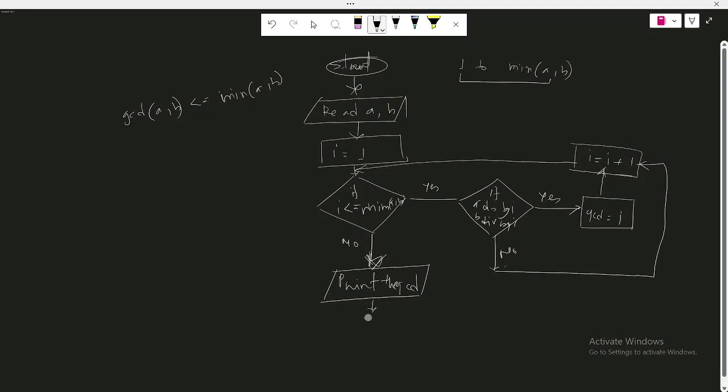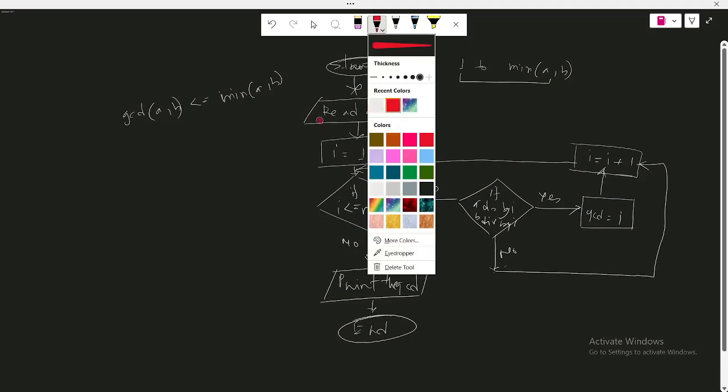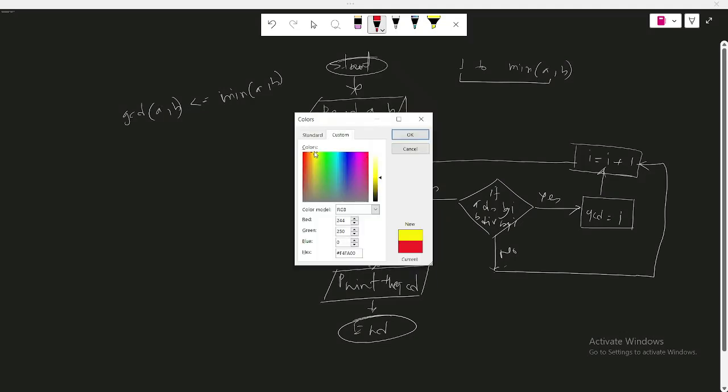Okay, then after that, end. Okay, so let's do a quick rough example here. Let's use more color, say yellow.